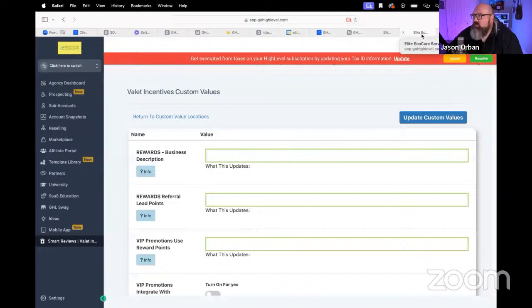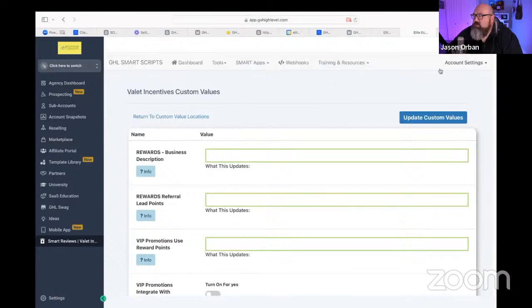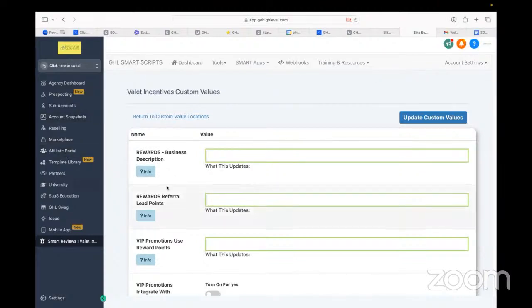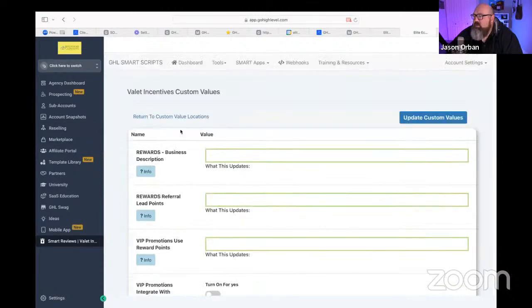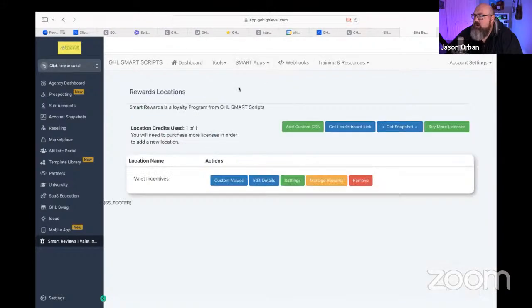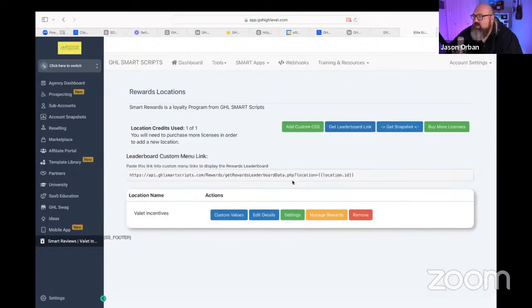Click on return to custom value locations. It's a blue link there. Or just go to smart apps at the top, and then go to rewards. And then see where it says get leaderboard link, or you can click on manage rewards. Either one would work. But click get leaderboard link, and that's another custom menu link that you can add to your sub account.